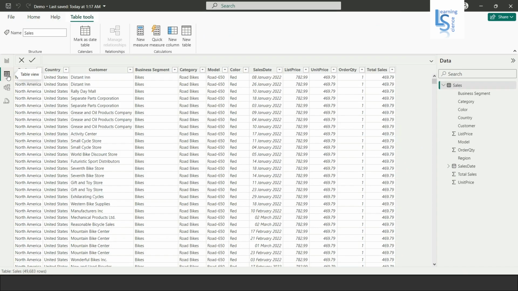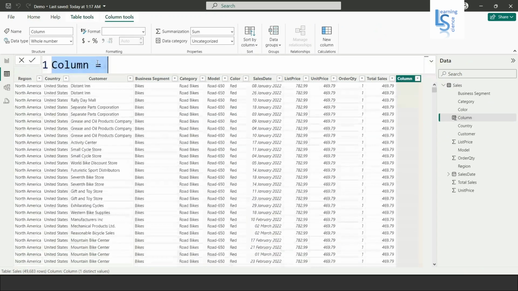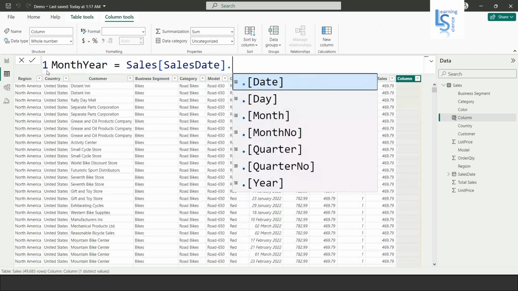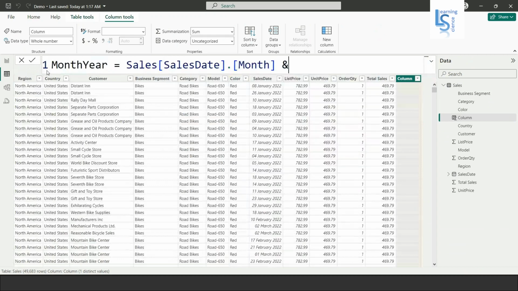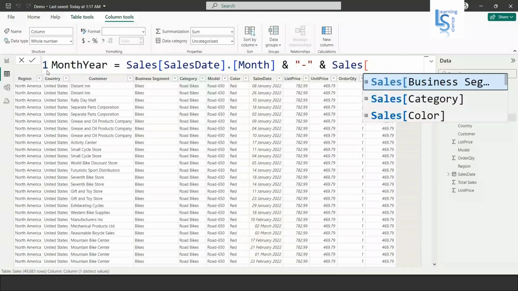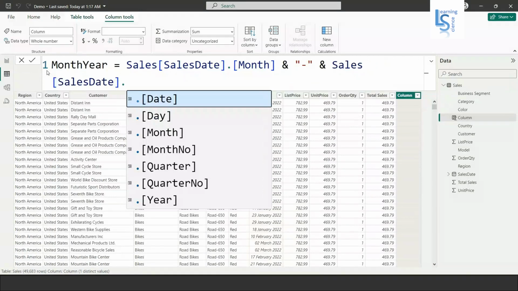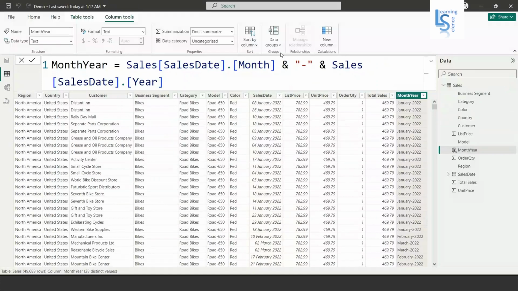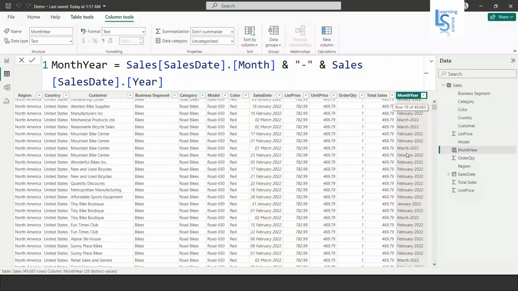So I will go to the data model, and in the data model I will add a new column here. My column name, I will say, month and year. And here I will say sales date dot month and double quote dash, and I will use a table name sales, sales date dot year. Here you can see. Now I will accept this column, and as you can see here, Jan 2022 and March 22, and so on.